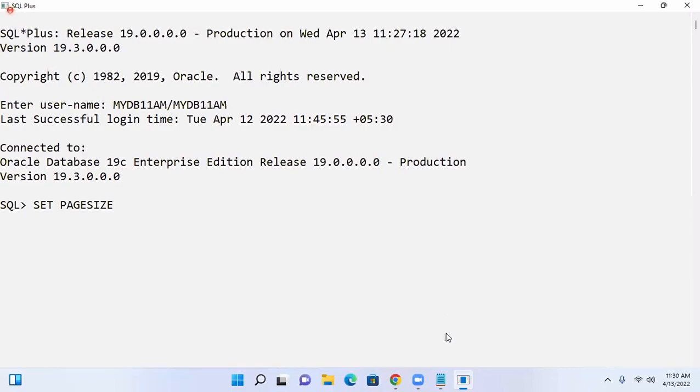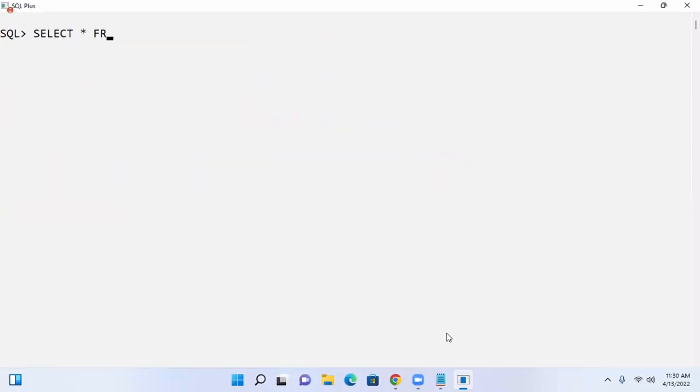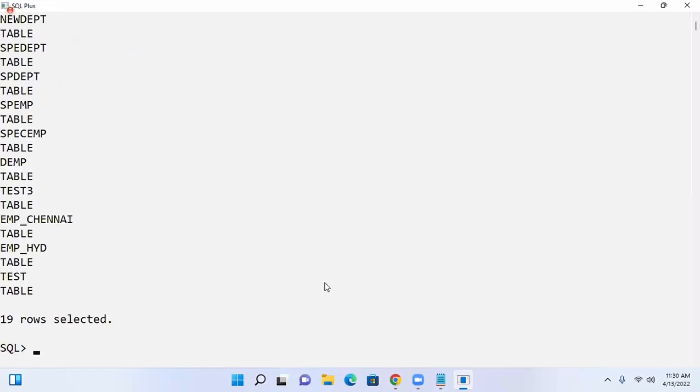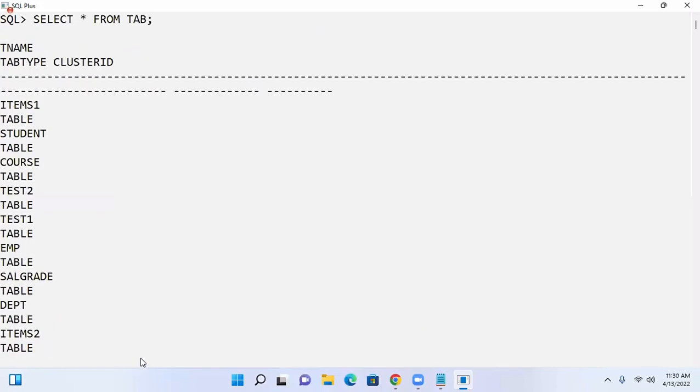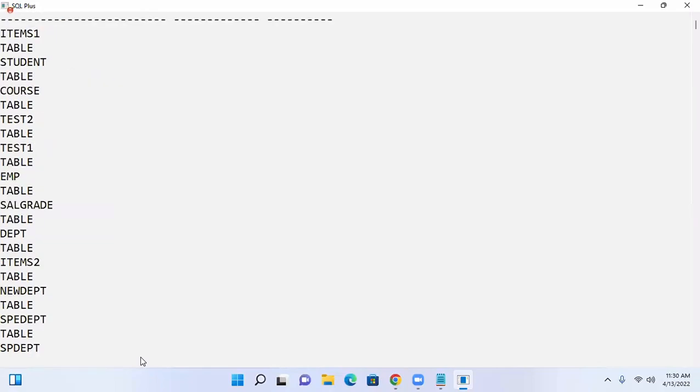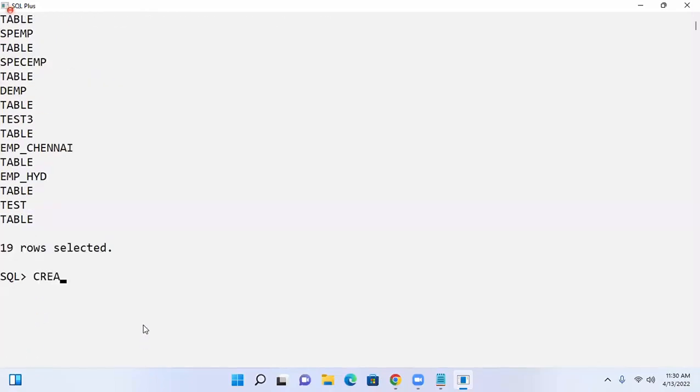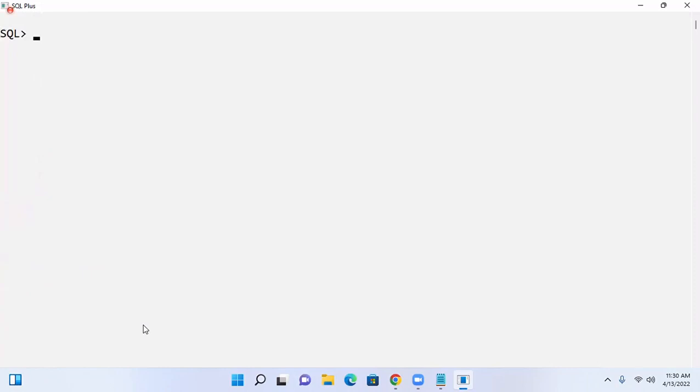Now you can set the page size and set some lines. Now observe, guys. First of all, I'm going to create one new table in my database, and these are some tables we have here. Now I'm creating a new table. One small table I will create for comparison purposes, easy to understand.